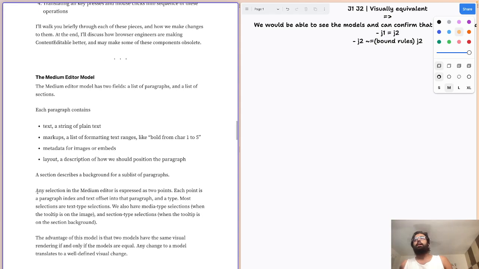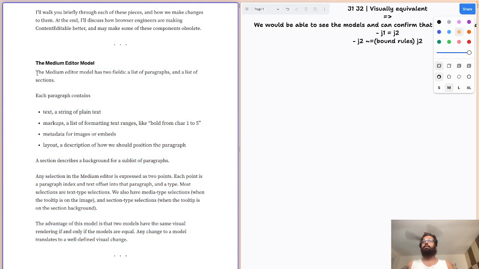Any selection in Medium Editor is expressed as two points. Each point is a paragraph index and the text offset into that paragraph. Which paragraph it is, and the text offset into that paragraph. So suppose this is the section. It is a collection of paragraphs, one, two, three, four, five, six, maybe.